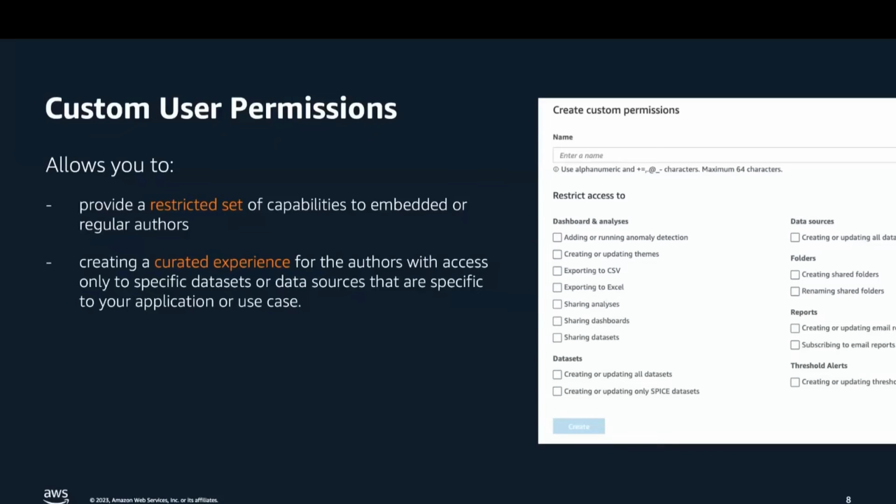Often, these teams need to create analyses and dashboards which can be shared with other teams. However, we only want them to be able to build these analyses off pre-curated data sets. We want to restrict them from being able to create and connect to their own unvetted data sources. So, to achieve this, we can set up a custom permission policy that removes the ability to create data sets as well as data sources within QuickSight.